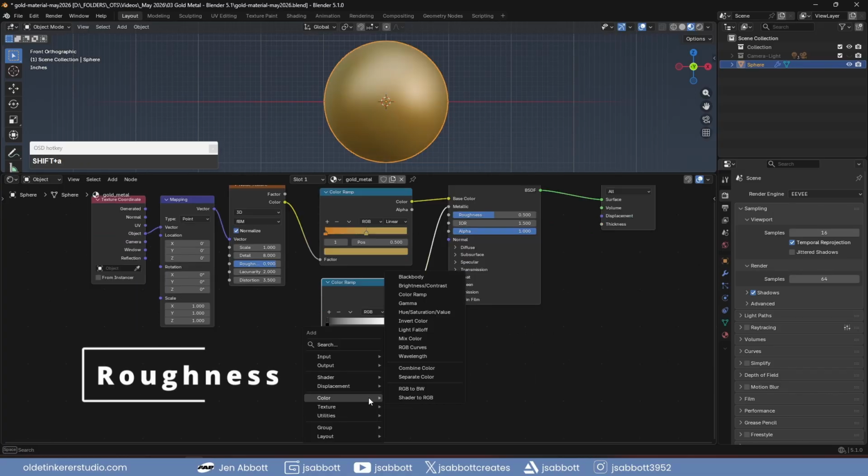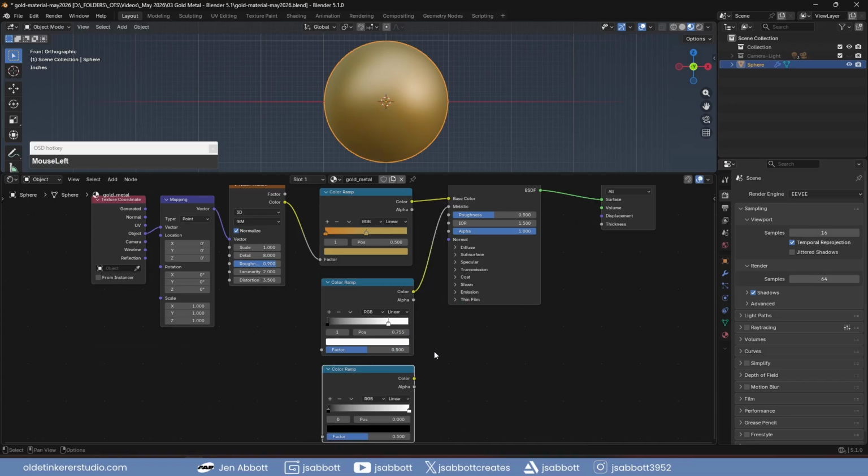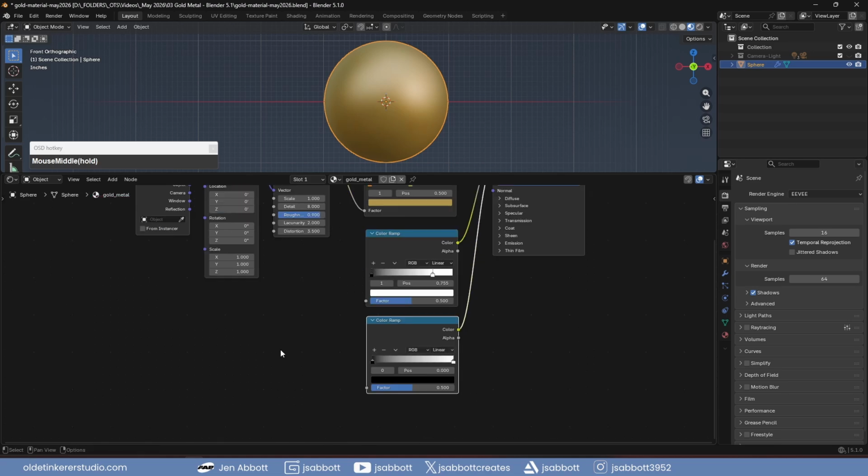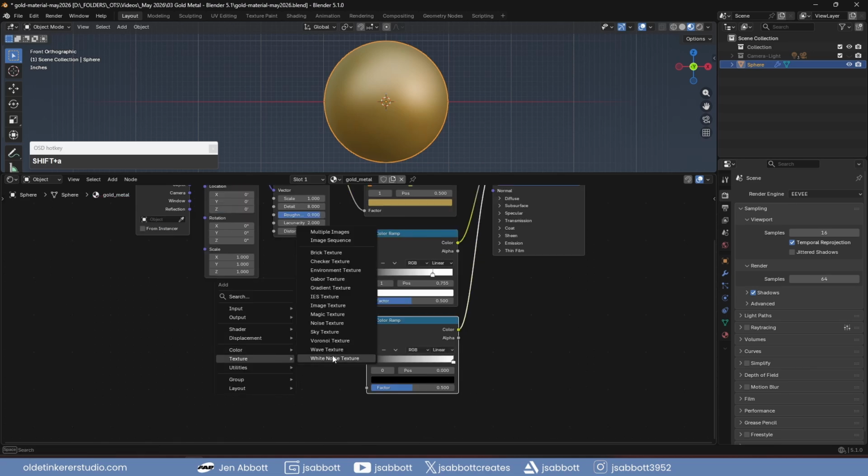Use Shift-A to add another color ramp. Connect the color ramp to the roughness input of the Principled shader. Use Shift-A to add a noise texture and connect it to the color ramp.